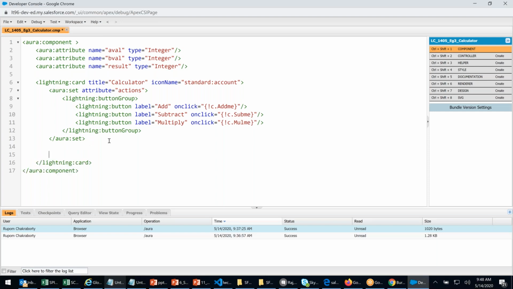Outside the aura set, I will use what? Lightning input. Label equals to enter the first number. Whatever the number you enter, it goes where? To value. Value equals to the holder. Exclamation v dot eval.